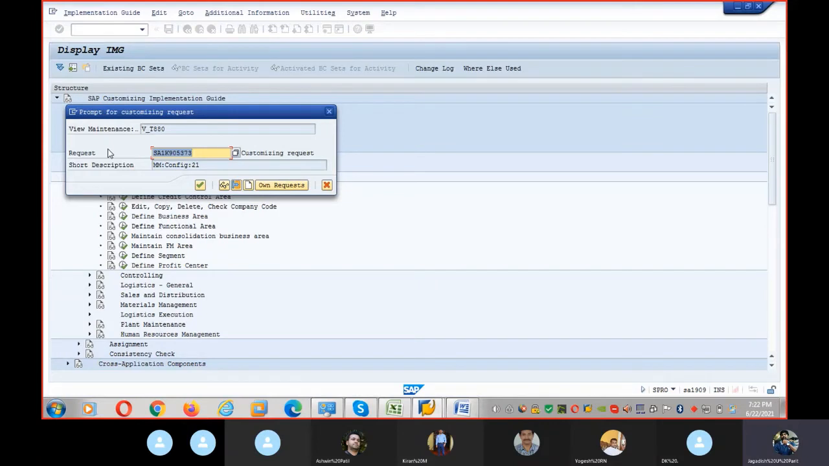See, I told you in the first session itself, during configuration the system will generate one number. This is our TR number. Are you getting it now? Yes, sir. The system is doing a customizing request. Customizing request means we are doing configuration. That's the reason the system is generating a customizing request. The system is showing one number.